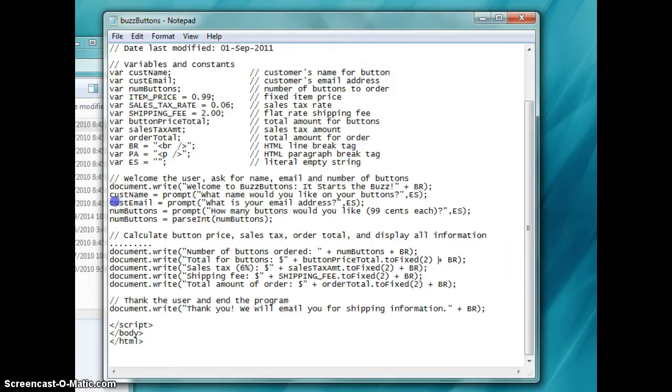You're going to get this data in, and the key right here is the number of buttons. Then you're going to calculate the subtotal, which is the item price times the number of buttons. Then you're going to get the tax on that. Then you're going to get the order total, which is the $2 flat fee plus 99 cents times the number of items, and then the 6% tax rate on that. And there we go.